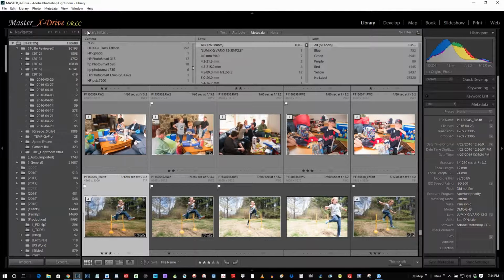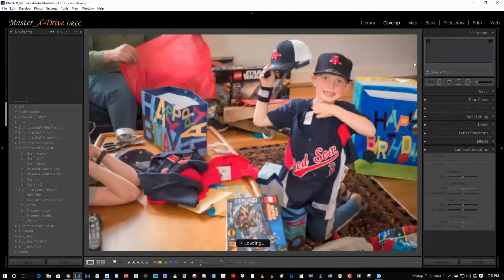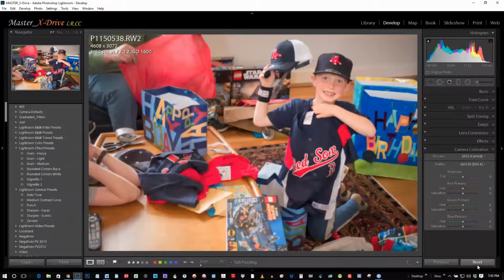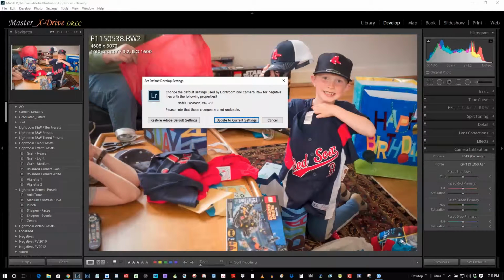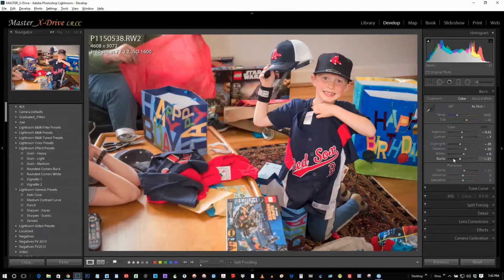Select one of your camera raw files. That's number one. Number 1A is press the alternate key in Lightroom's develop mode. When you hit the alternate key, it says set defaults. When you click on set defaults, you want to say restore Adobe default settings. Okay, so why don't you click on that, and I'll assume everybody is probably done. I'm going to do that. So Adobe takes us back to ground zero.